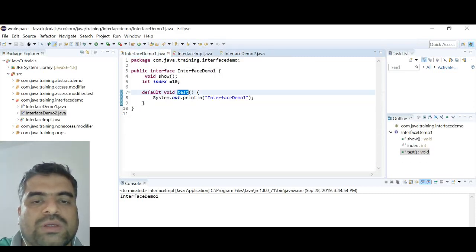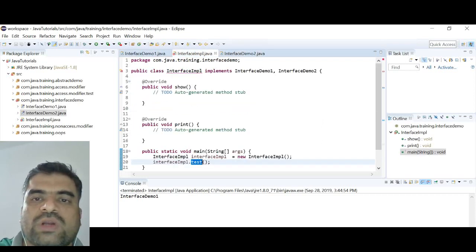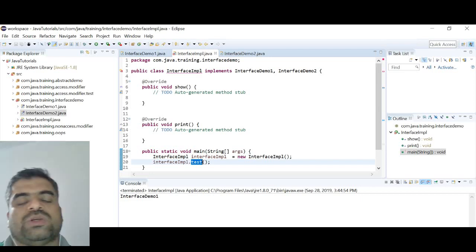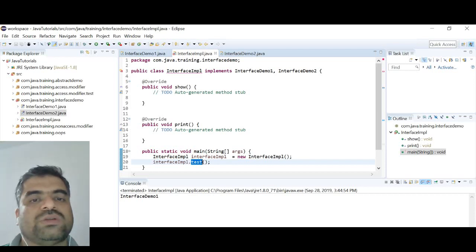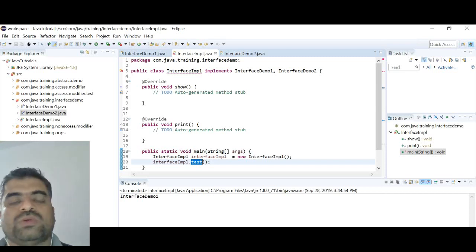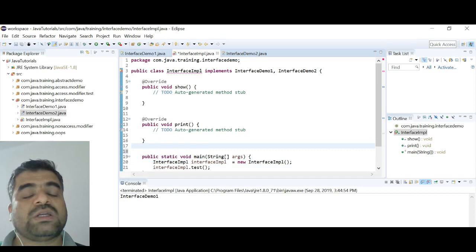In interface 1 and interface 2, both test methods are there, and this implementation class implements both interfaces. Which test will be executed? For example, here it prints as interface demo 1, and here it is interface demo 2. So in the implementation class, which test will be executed? There will be ambiguity, which means the compiler doesn't know which statement it is supposed to print, either from interface demo 1 or interface demo 2. So this is called the diamond problem in Java, in multiple inheritance.